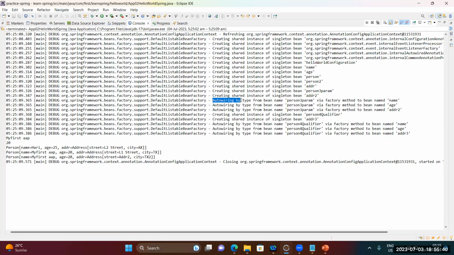Autowiring. What is meant by autowiring? Person 3 param is one of the beans which has a couple of methods, so a couple of beans are used inside this person 3 param. So what is that bean?